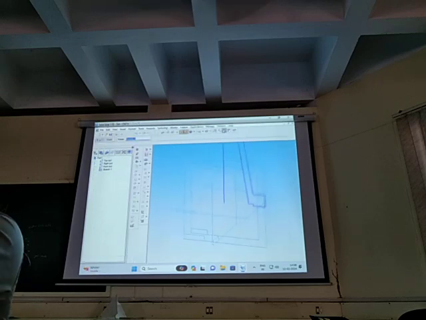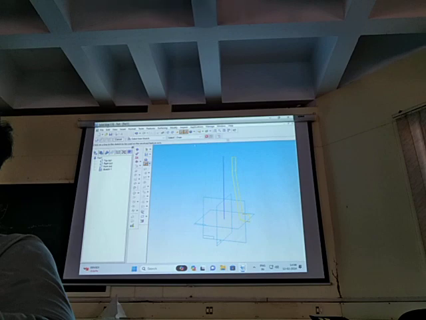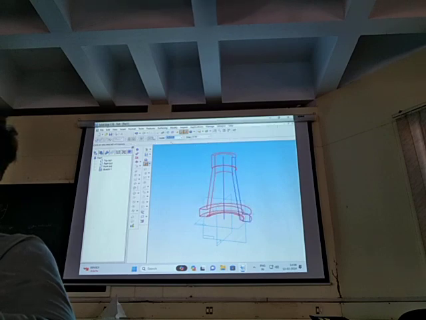Return. Fit. Revolve protrusion. Left click. Either you left click here or somewhere right click. Now it is axis. Left click. 360. Press enter button.